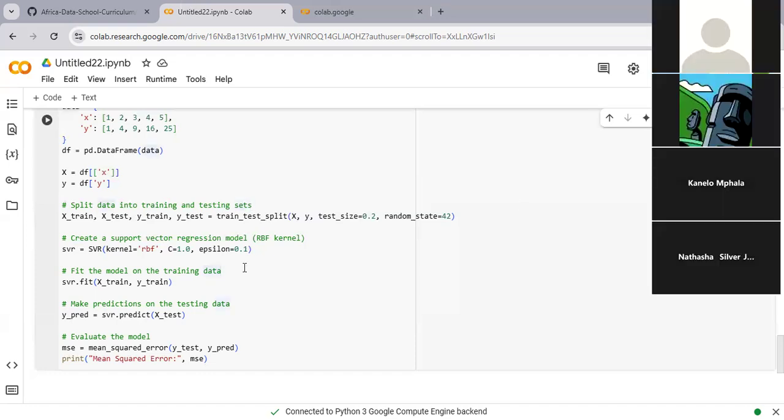So the first thing we have done here is created an SVR model. In this case, we have specified the kernel that we want to use, the RBF kernel. Then we have specified the epsilon to be 0.1 and the regularization parameter, which is simply noted by the C character, to be 1.0. And once again, the regularization parameter is used to control the trade-off between achieving the lower training error and the lower testing error.